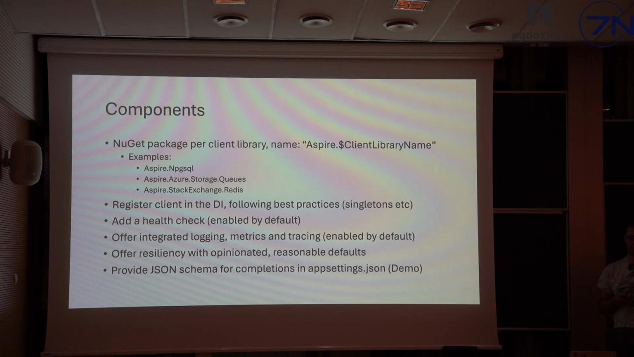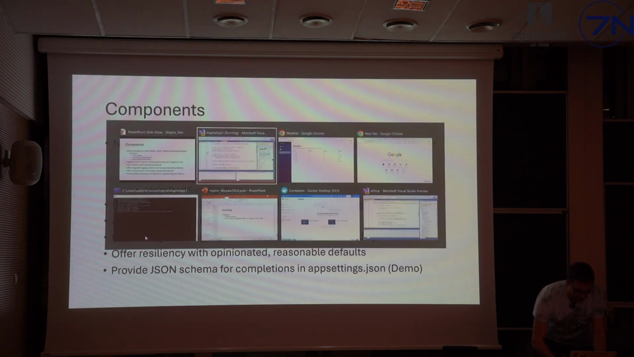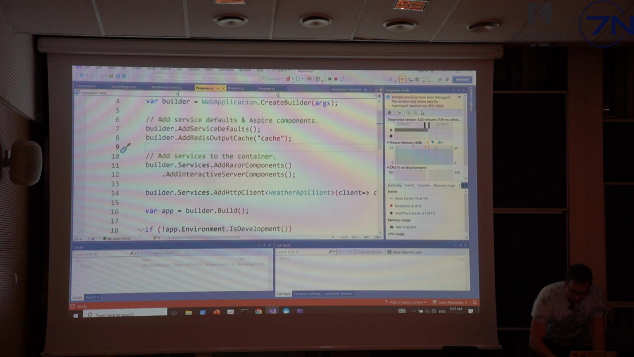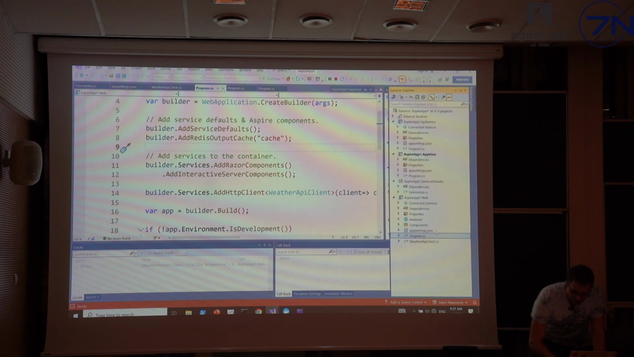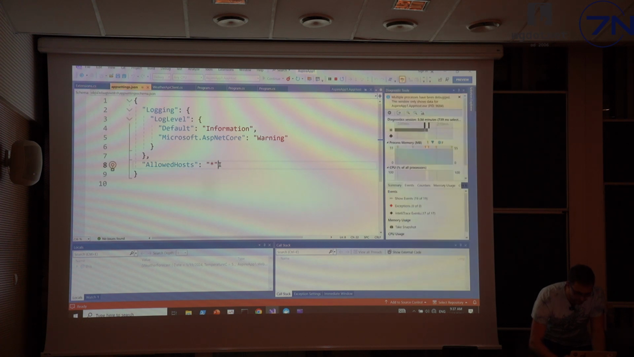But by using Aspire, you know that all of these components are opinionated, but they are doing the right thing. They are allowing you to have an observable application. Last but not least, each of them comes with an appsettings.json schema, which allows you to have completions in appsettings.json. So for example, here I can just go and type Aspire.